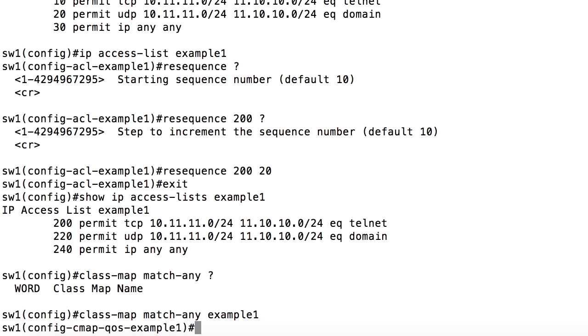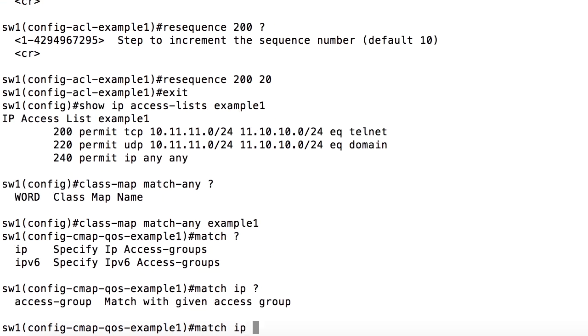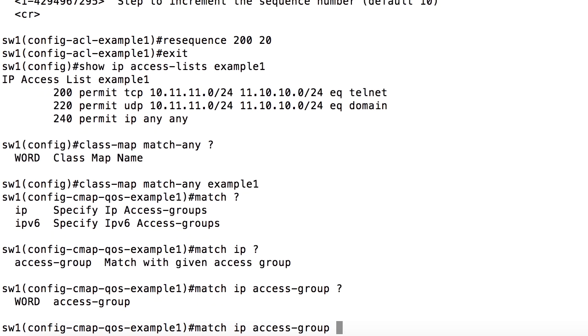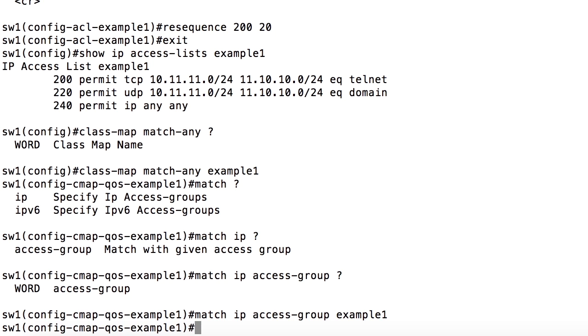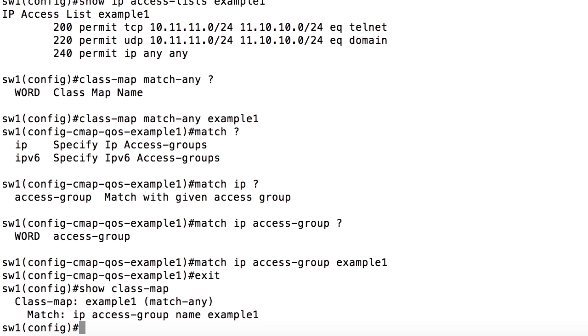And now we're in class map configuration mode. So if we type match question mark, we see that we can specify an IP access group or an IPv6 access group to match on. If we type ip space question mark, now the keyword access-group, and then another question mark shows us that we need the name of the ACL. So we'll put in our example 1 and hit enter. If we exit that and type show class-map, we see that our example 1 class map that matches any is now calling the access group example 1, which is the ACL that we had created.